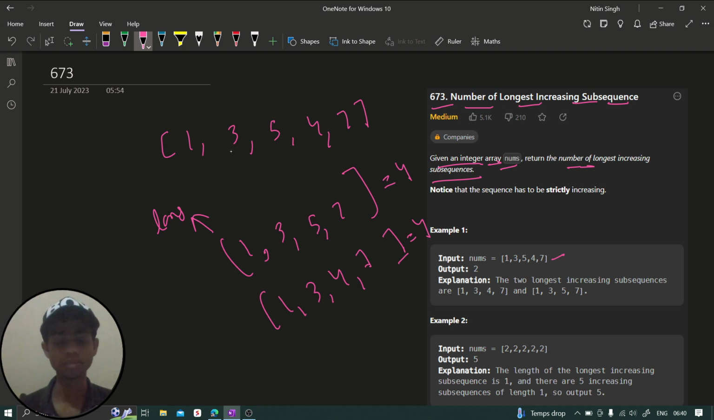So we have to return this count too. Simple terms, guys, I hope you understood this. And also you can see here we got output 2. That means we got two subsequences which have a length 4, which is equal to the longest increasing subsequence length, right?